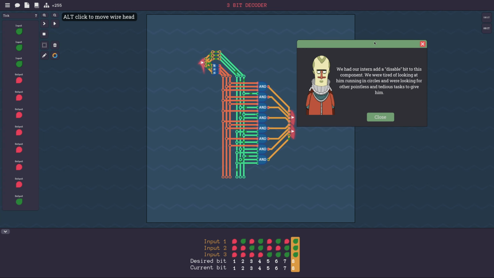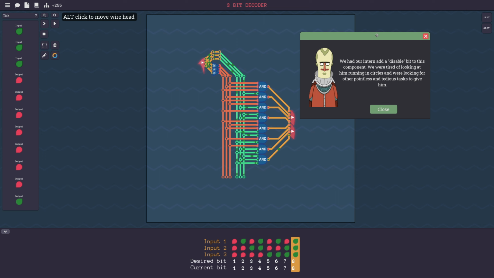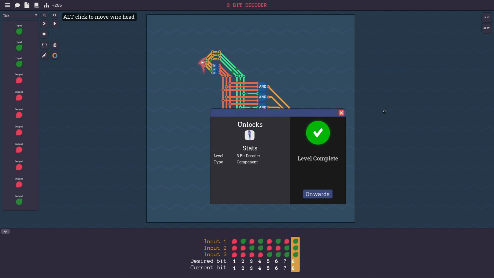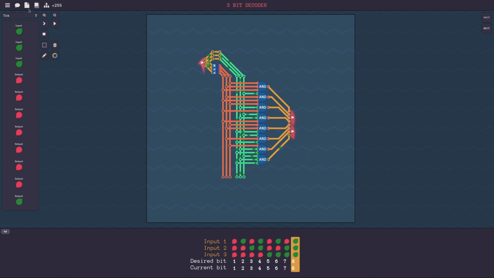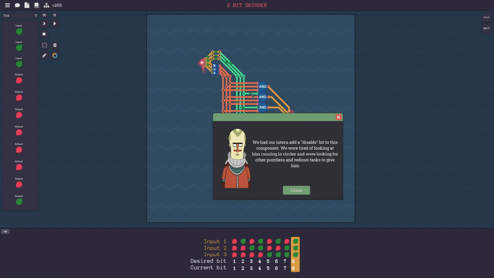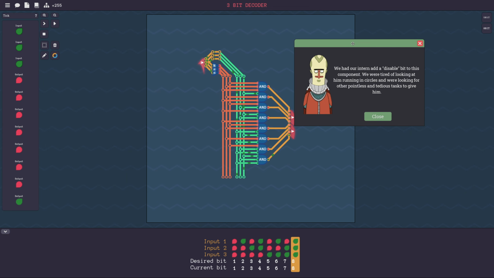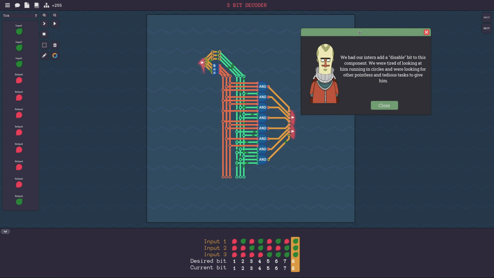We had our intern add a disable bit to this component. We were tired of looking at him running in circles, and we're looking for other pointless and tedious tasks to give him. What? Come again? Disable. How does a disable pin save the intern? We had our intern add a disable bit. Oh.